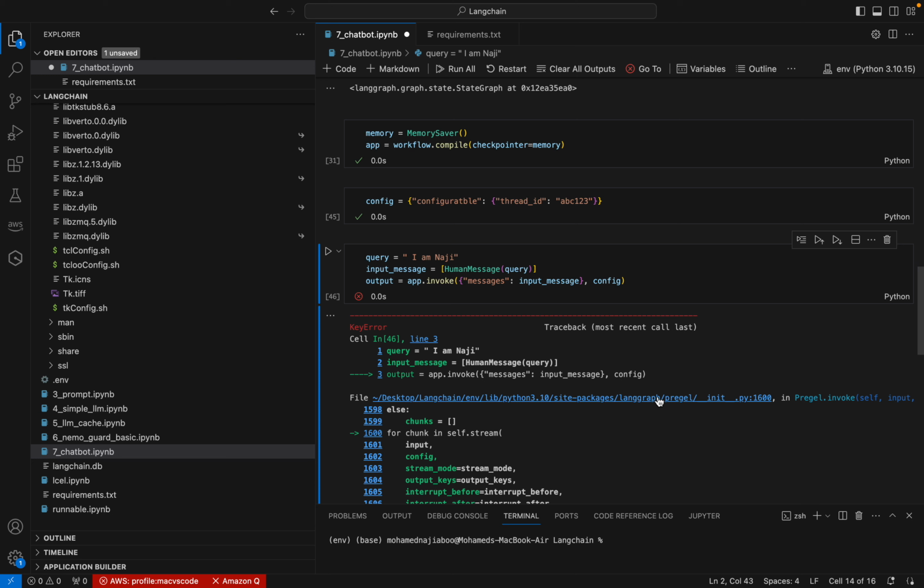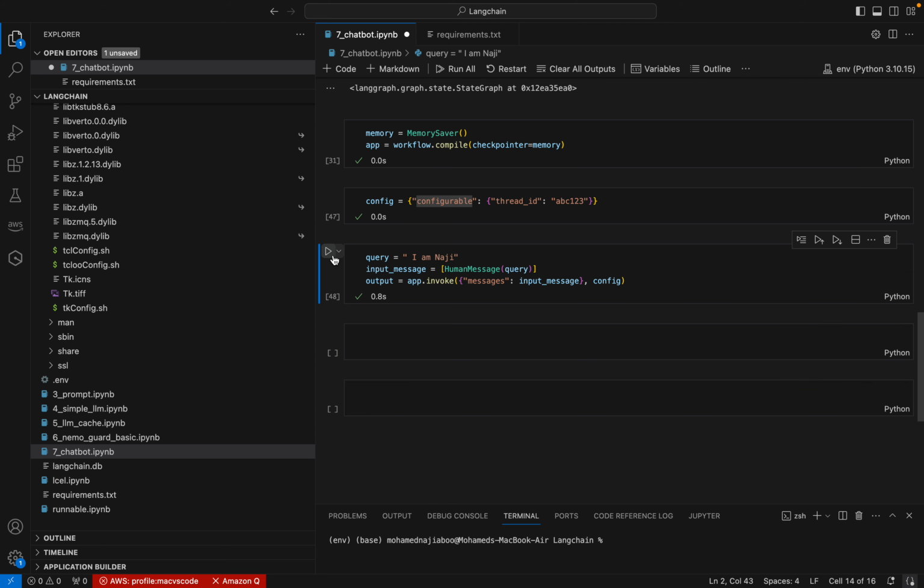So I have figured out the problem. The problem is actually a spelling issue. Here we can see that it's not configurable, right? There is an extra T here. So let me remove this. Now we can execute this. We will see that the execution is done. Now we can try to print this.